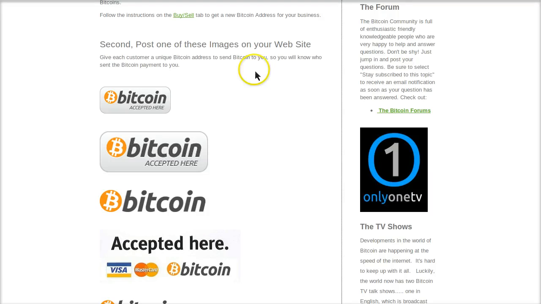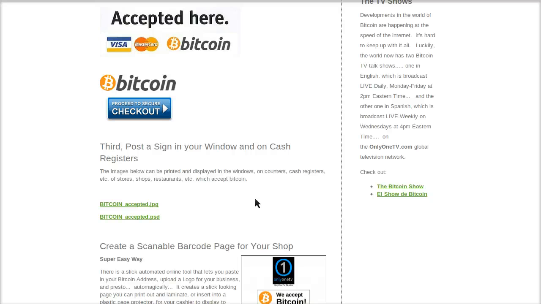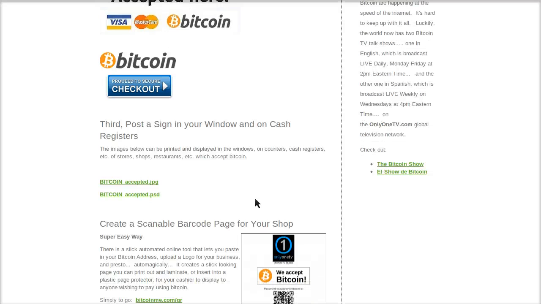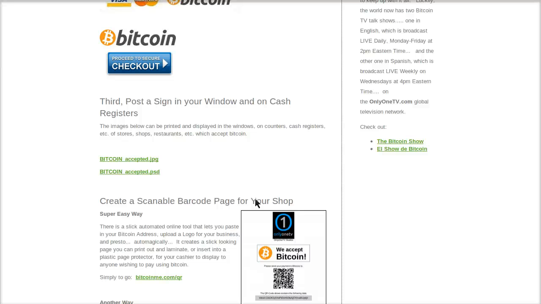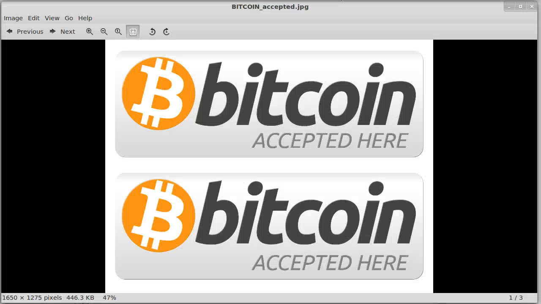Okay, so that takes care of your web customers. But now, if you're a brick and mortar retail shop, then you need something in your window to display to physical customers coming into your store. So you scroll down and you'll see here, post a sign in your window, and you'll see two links, bitcoinaccepted.jpg, JPEG, and bitcoinaccepted.psd. You can click both of those and download those files. Once you've downloaded those files and you open them, you'll see the JPEG image is simply an image, which you can print on a color printer and cut, and you'll have a nice looking logo.